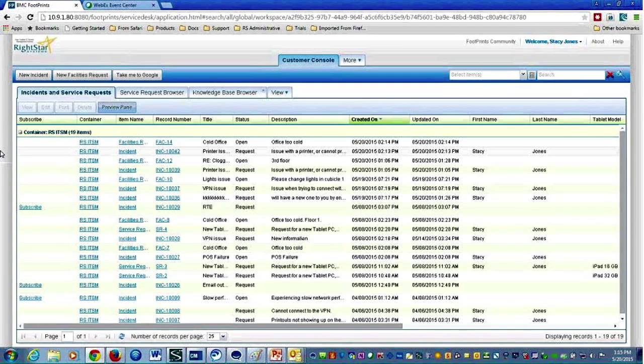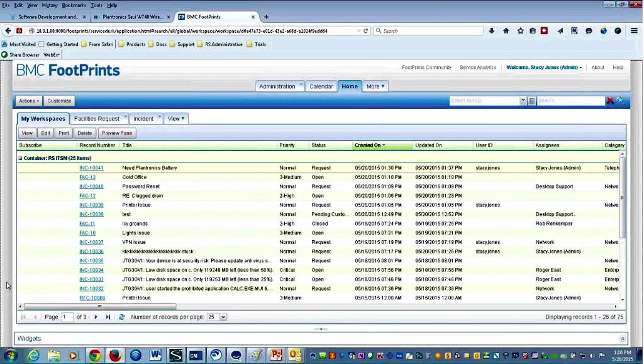So what I'm going to do at this point is switch over to the technician perspective and bring up, again, a different browser. Now I'm in as my admin account, and I'm looking at my workspaces. From an administrative perspective, there are many items that can land in my workspace: incidents, facility requests. Those are two of several.